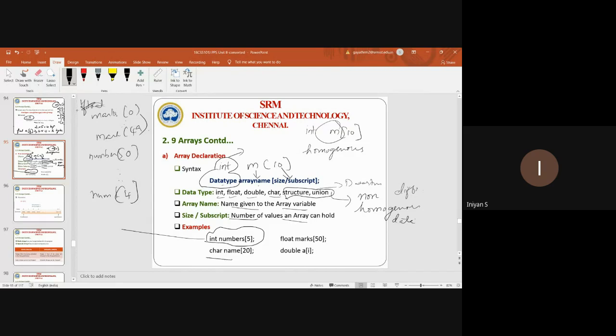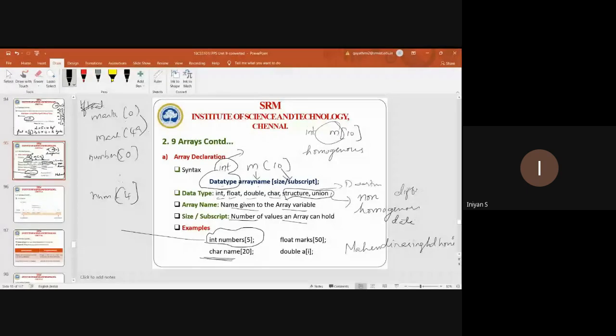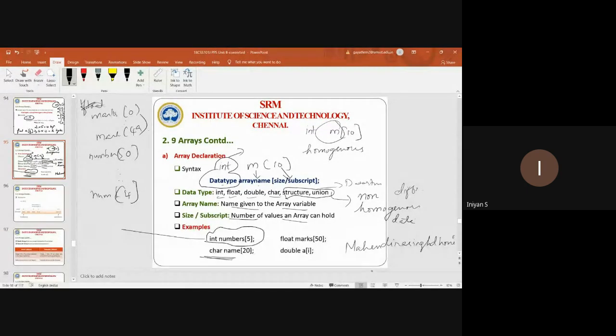Now let us take this example, character name. We were discussing integers and float. We didn't talk about characters, right? Now I'll tell you character name of 20. Let me write a word: Mahendra Singh Dhoni. How many characters are there in this? Count and tell me. 19, ma'am. 1, 2, 3, 4, 5, 6, 7, 8, 9, 10, 11, 12, 13, 14, 15, 16, 17, 18, 19.